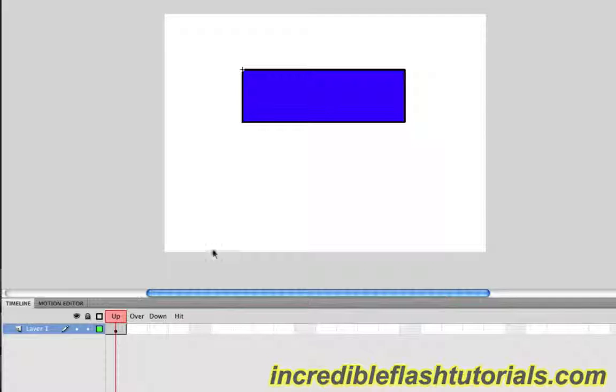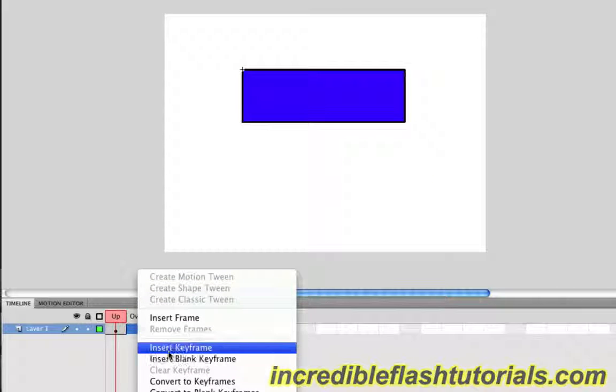This basically means that on up, that's what the button's going to look like when it's just stationary. Nothing is happening to it. Over indicates what the button looks like when your mouse cursor is over the button. Down is what it looks like when you click the button. And hit is the area in which we can click the button, which I will get to in a sec. So, what I'm going to do right now is create a keyframe on over. I'm just going to right click it and come down here and create a keyframe.